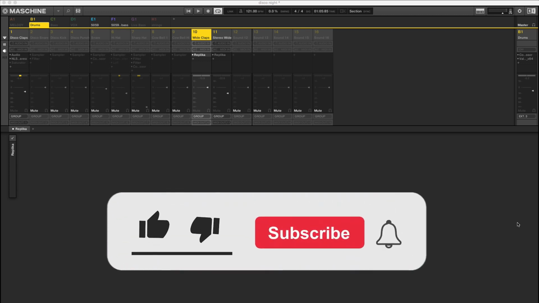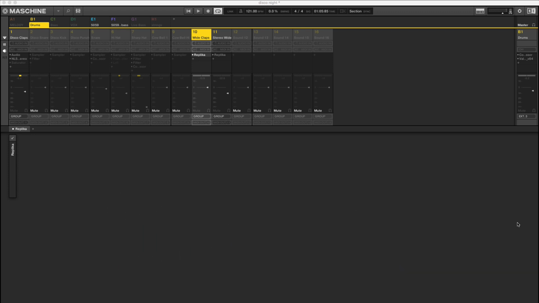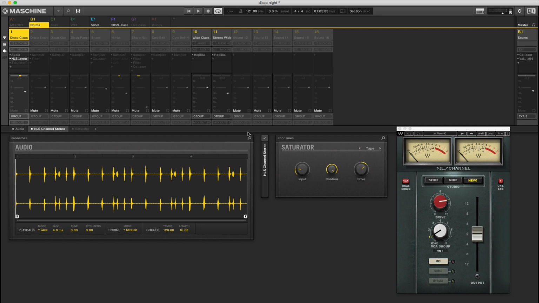So today, I just want to show you guys these plugins in action. I've done a lot of tutorials over the past year or so, and I just want to show you guys that you don't need a lot of third-party stuff to really create a great record inside Maschine. For example, I have the NLS channel here. Basically, what is this? It's basically a saturator. So let me go ahead and play this for you guys.